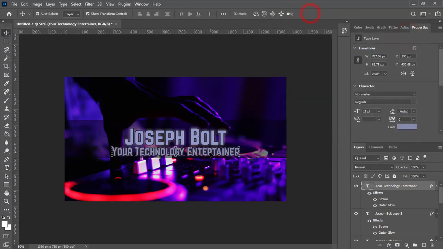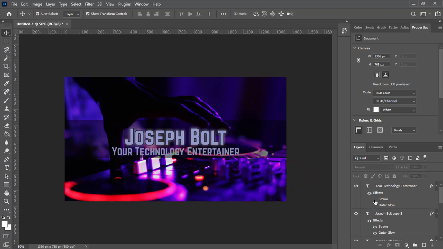And if you want, you can also change some effects. If you want, you can take the stroke from here and also the outer glow. You have to choose it. Okay, but I think the stroke would be better. Okay, the stroke is there, but the outer glow effect is not there.